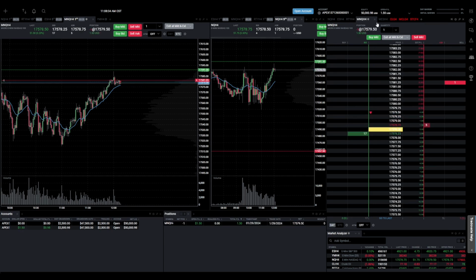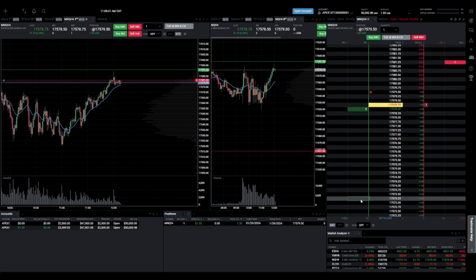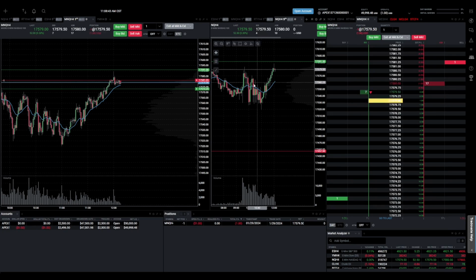Now that I am in a short position, you'll see here it says -1, right? -1 contract currently. If I want to take profit on that, I can click anywhere in the DOM, you know, here, right? So then for instance, you'll see that we're trading MNQ right now. Make sure these always match, right? The DOM has to match the chart that you're looking at.